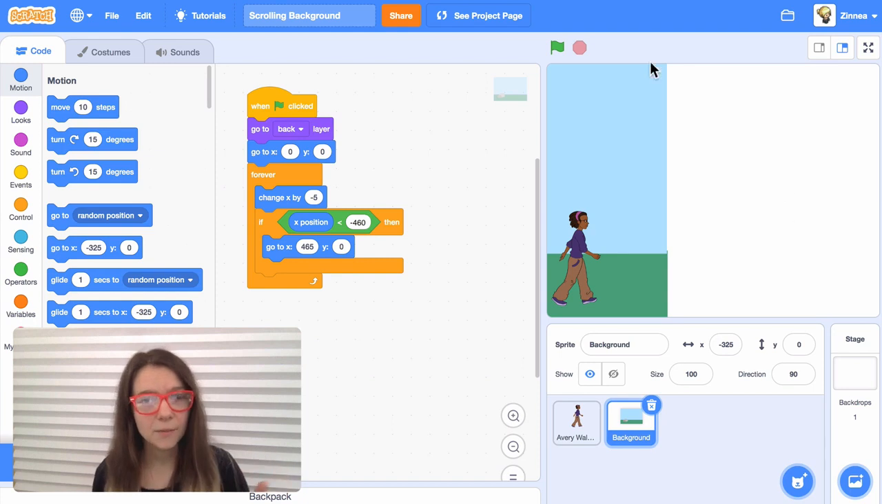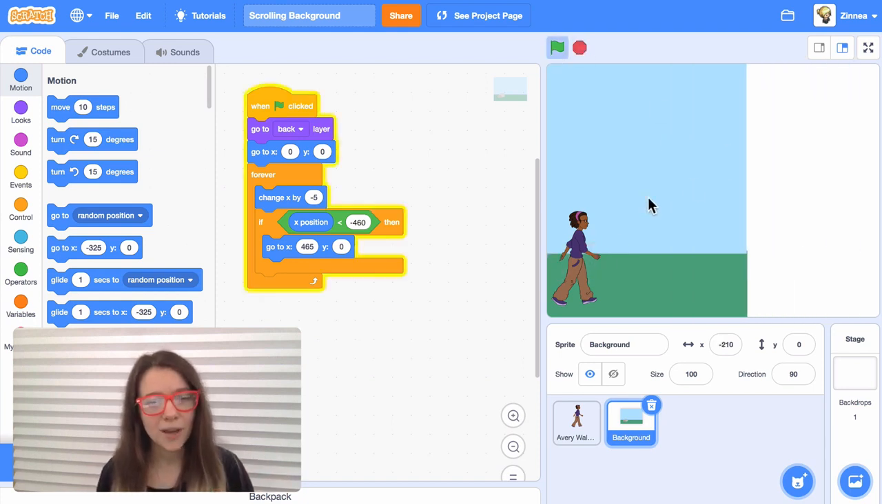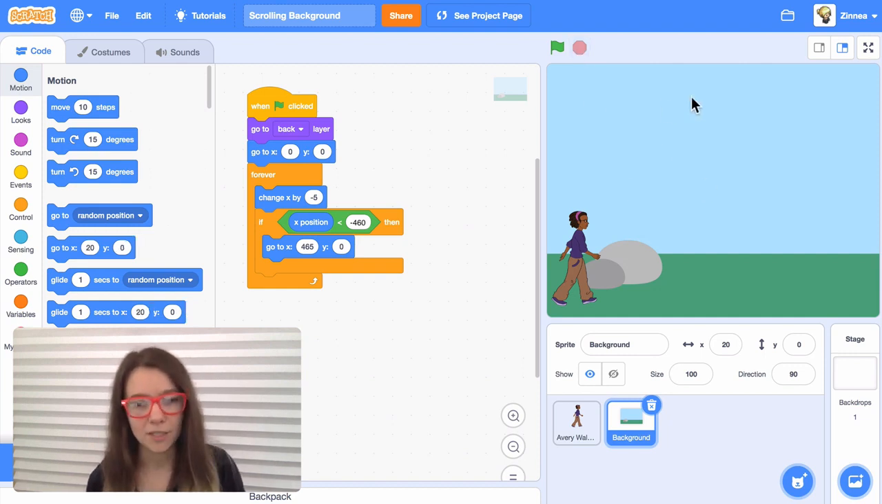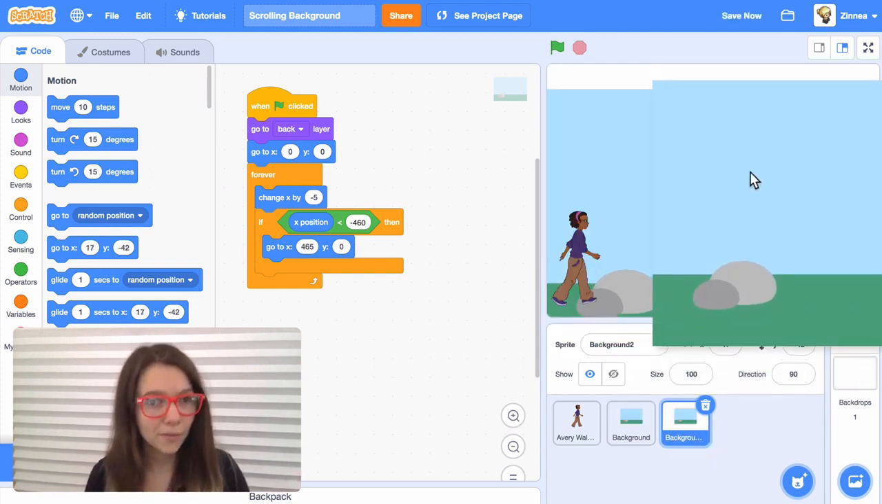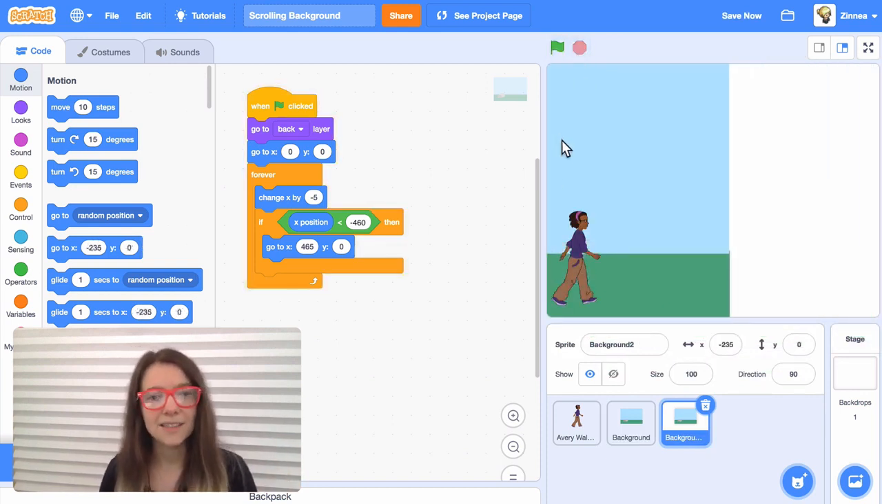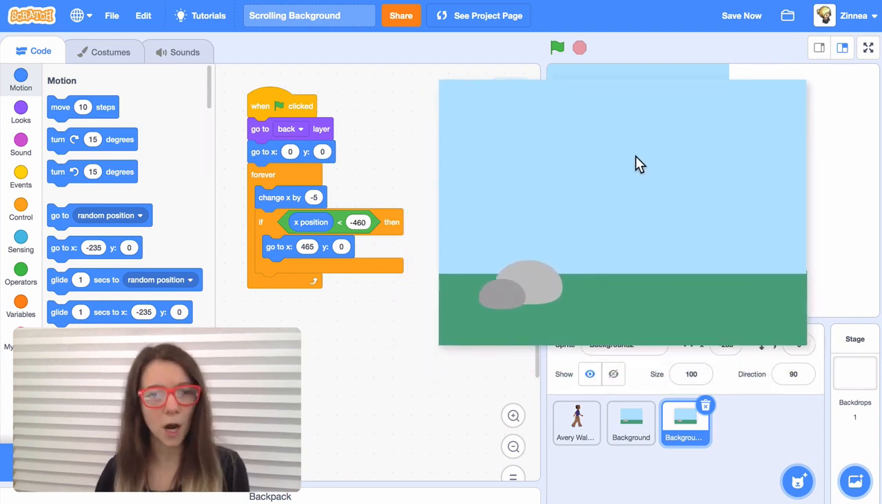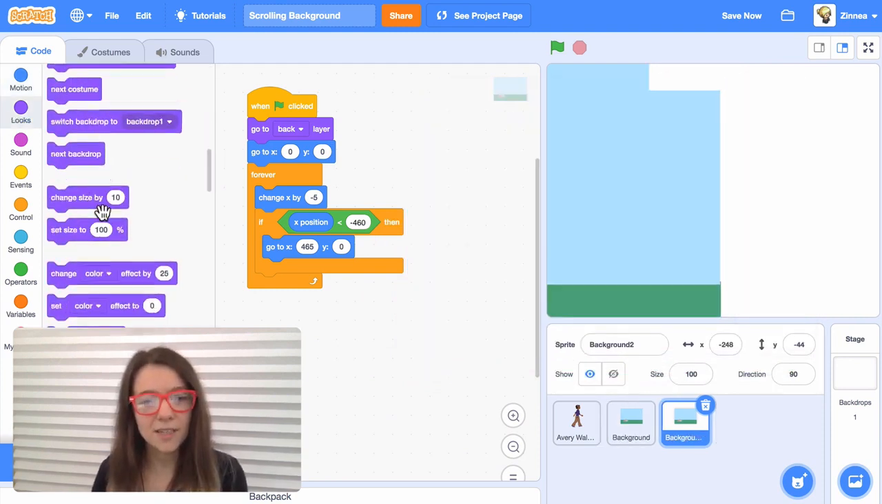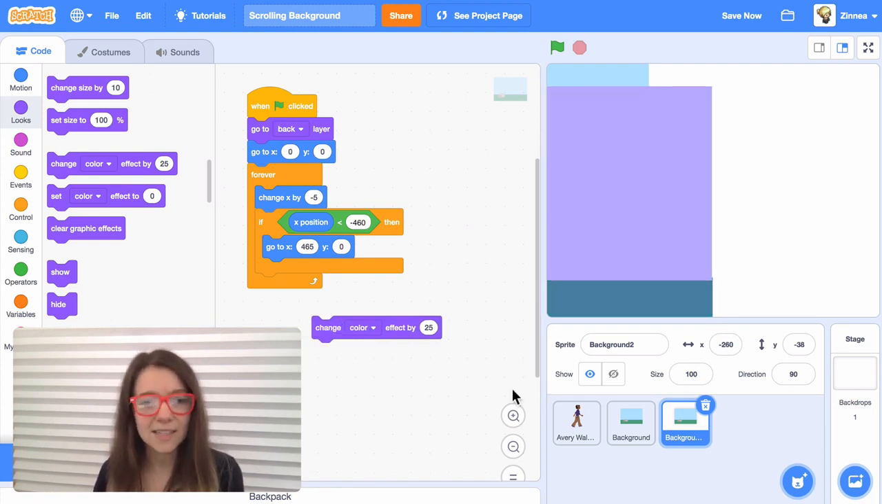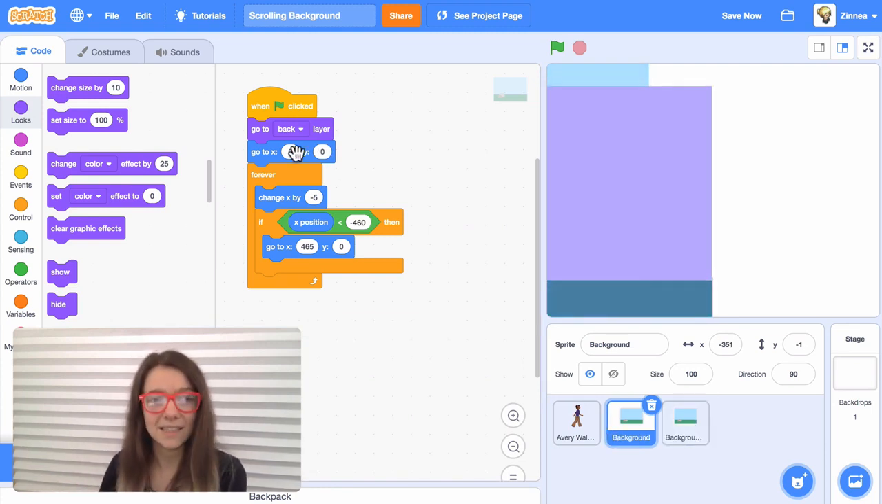So the reason this is happening is when our backdrop starts moving this way, we need something to follow it. So what we can do is make a copy of this background and make that copy fill in the blank spot. So the way to copy a sprite is to right-click on it and click duplicate. So now we have a copy of the background. Let's see what happens. So nothing changed, and that's because this second sprite is right on top of this one. Just to help you see it, I'm going to change the color effect on the second sprite.